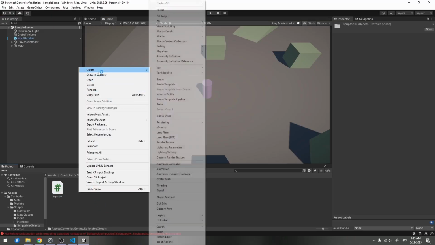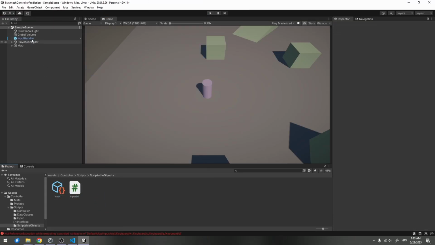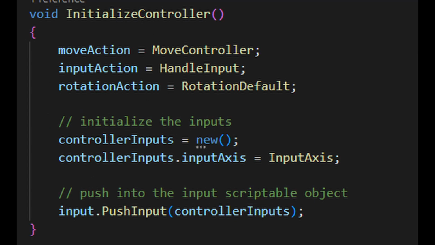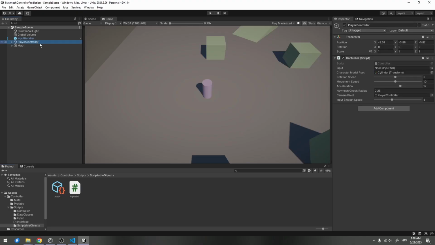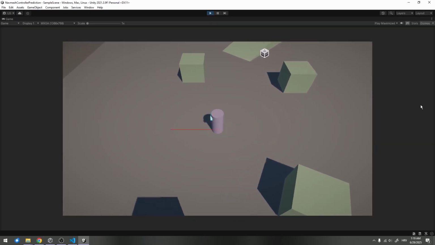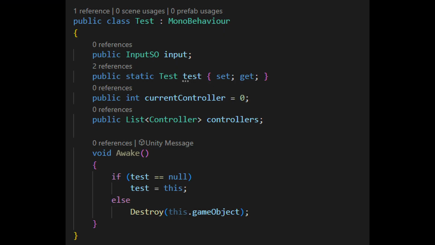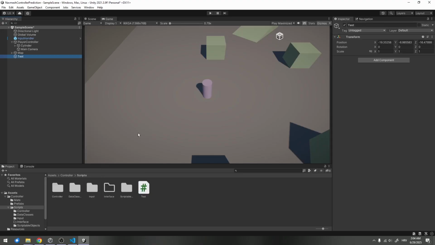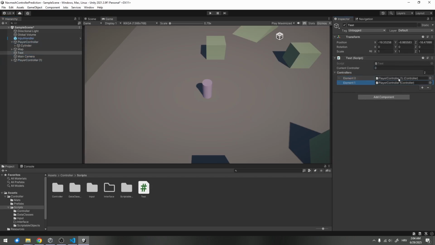We create a scriptable object instance and drag it onto our input handler. And now, all that's left is to implement this inside our controller class. Drag the input scriptable object onto the controller game object, and our controller will use the new input handling system. To test the power of this system, let's first create a test script that holds references to our controllers alongside the input scriptable object. Now, we can duplicate our controller, but first, we need to move the camera out of the controller object so it doesn't get duplicated too.